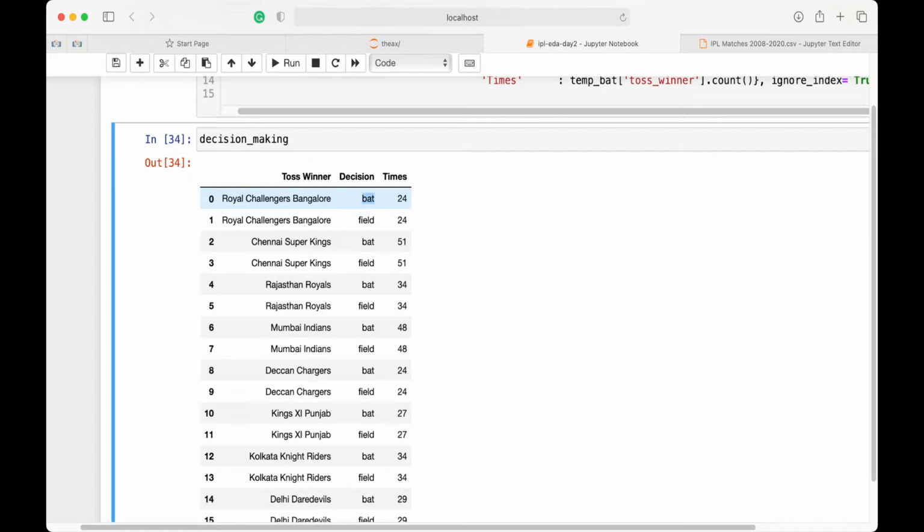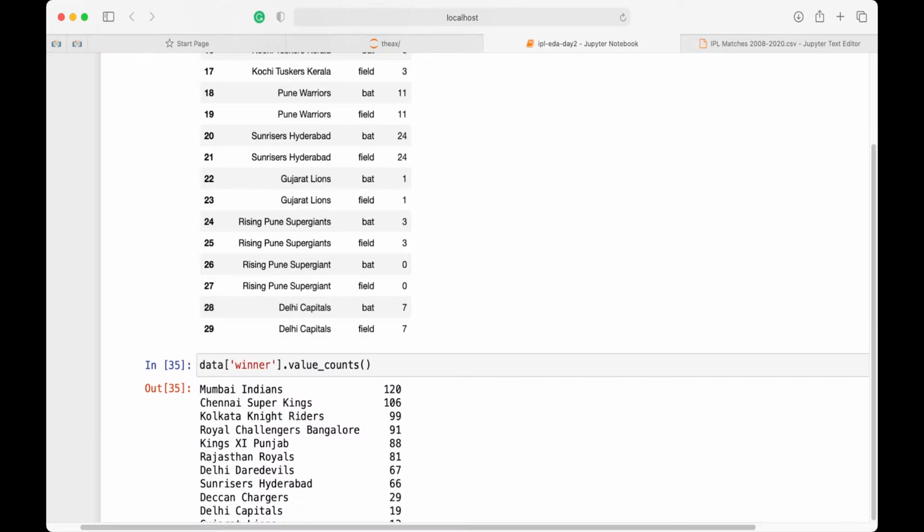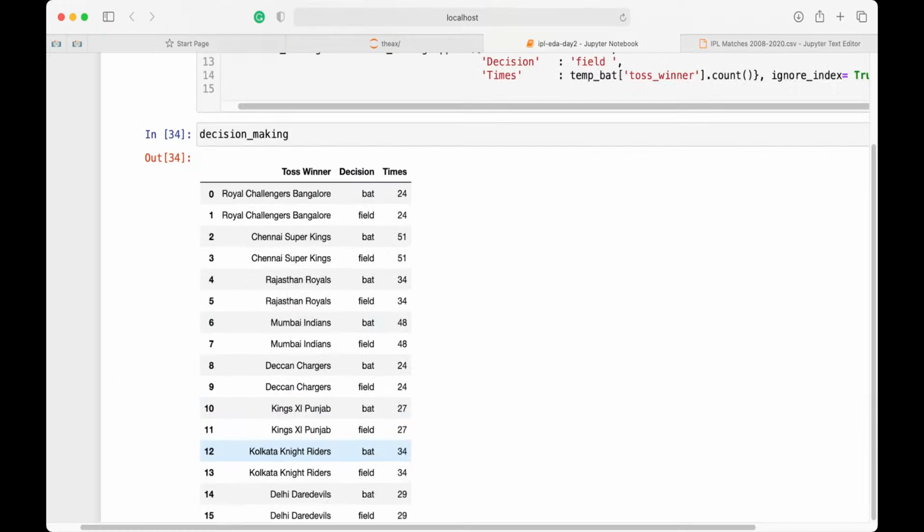Yesterday we had a look at how many matches were played by how many teams, right? The winners, so you can check it out if we go with the data and take the winner column and do value counts. Yeah, so we have Mumbai Indians at 120 and all. So basically, if Mumbai Indians is winning 120 times, and opting to bat, then 48 is the value where the team is winning. And for fielding at 48 times, it's the same as well.